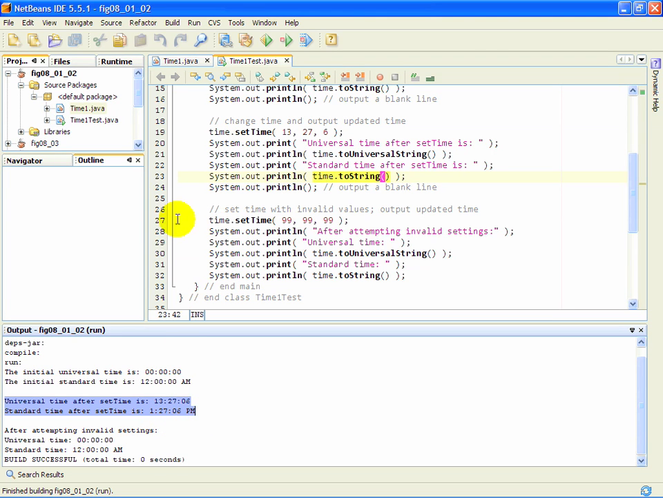Now finally, we wanted to test out setTime once again, but this time using invalid values to show you that we are indeed validating the data. So we passed 3 values that are out of range for the hour, minute, and second, and that should result in us getting the time set back to all zeros. And to prove it, we once again output the string representations of our time object, and you can see now at the very end of the output here, the universal time is all zeros and the standard time is back to midnight.